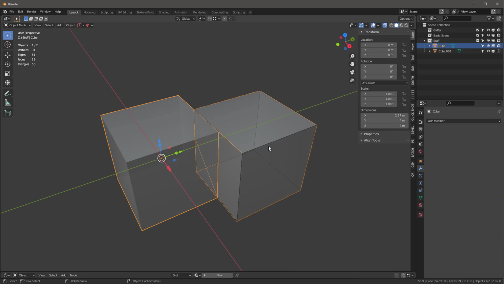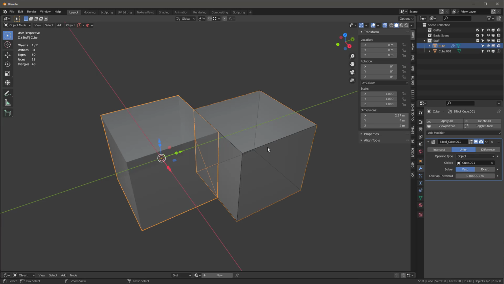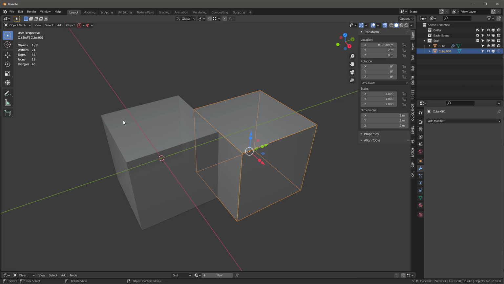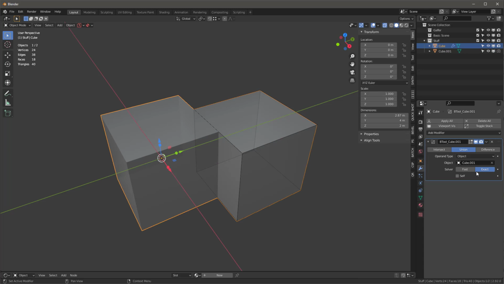And I'm going to talk about how you do that also here in just a second. So I'm going to undo out of all this stuff. Let's undo. And we're back into here. So we have our Booleans set up. So let's go ahead and make this Exact now. And we're going to apply.